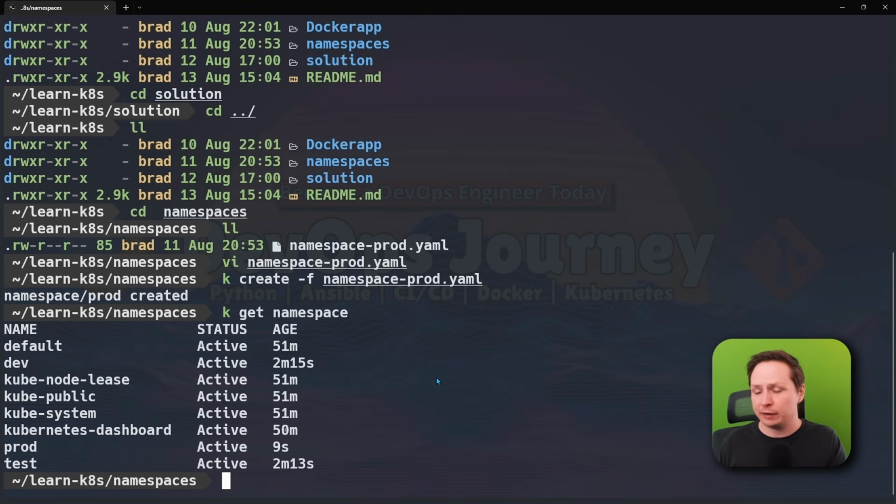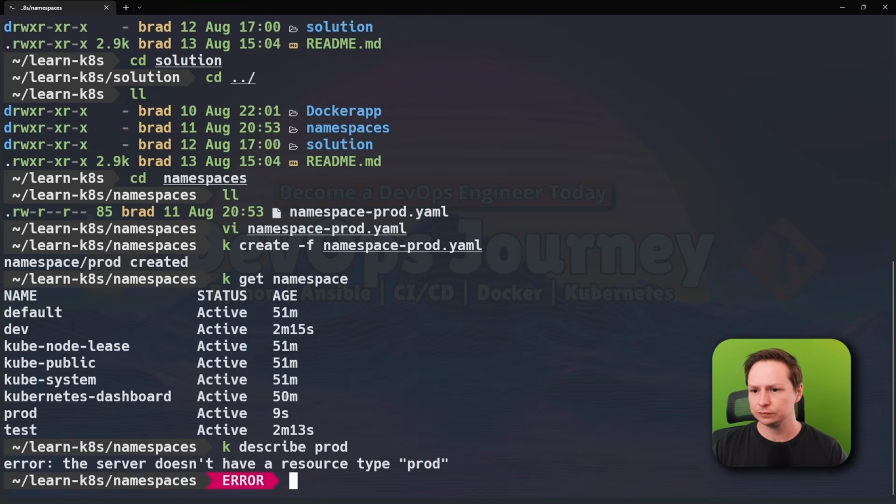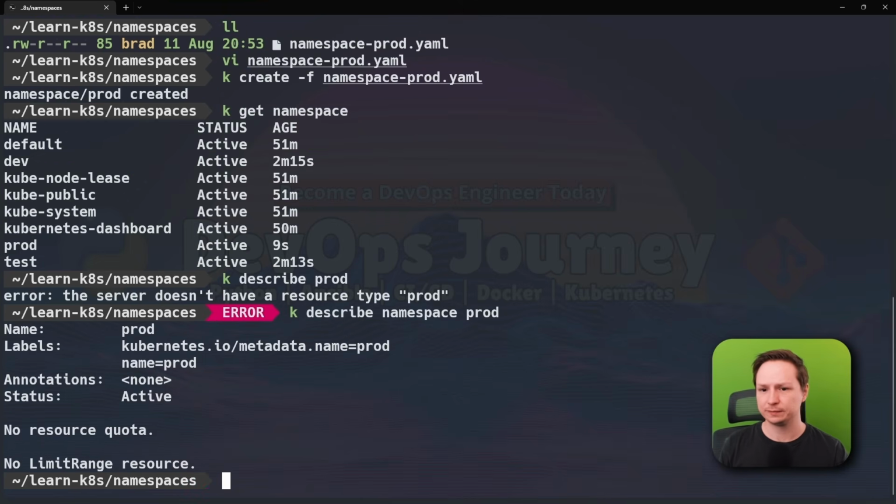Now, if we wanted to get more information about these namespaces, we can use our describe command. So just do kubectl describe and then the namespace name. And you actually need a resource type before you put the namespace name. So we'll go k describe namespace prod. And you can see it gave us all the information in regards to our namespace.